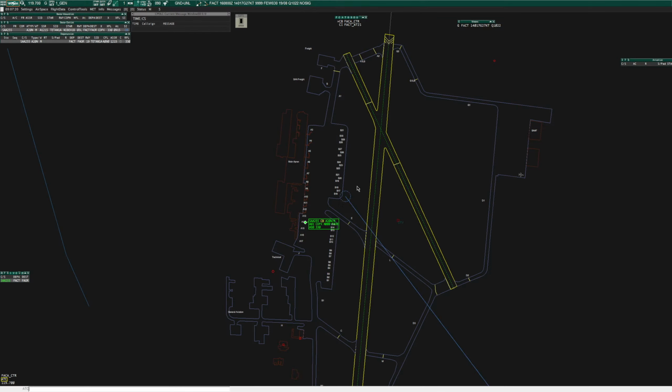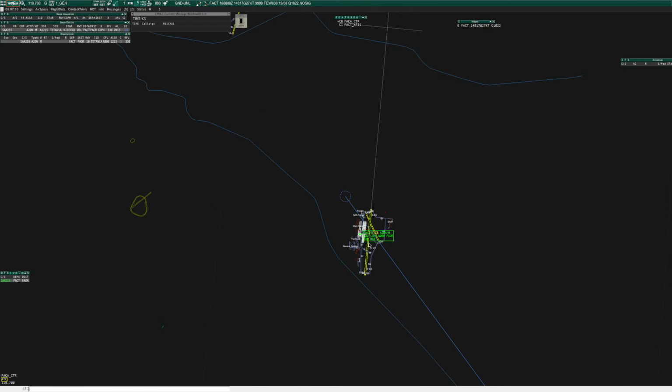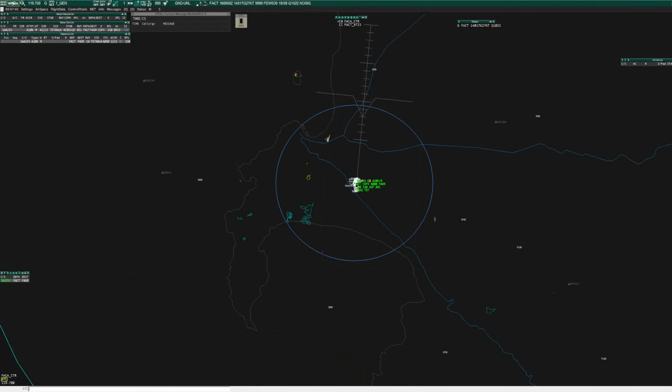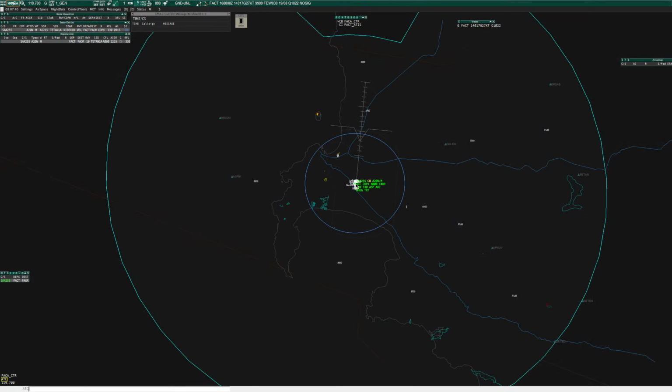Springbok 255 ready for push and start. Springbok 255, push and start approved, face north for runway 19, report ready for taxi. Push and start approved facing north, will call, Springbok 255.